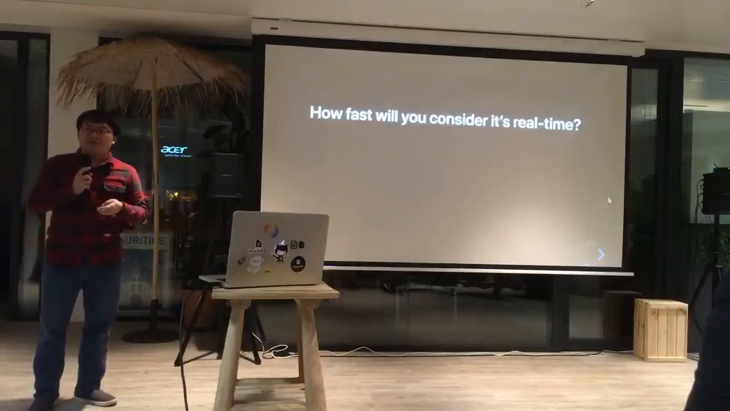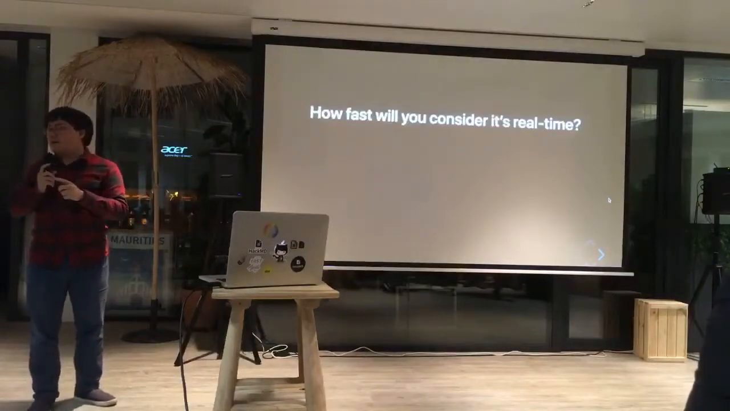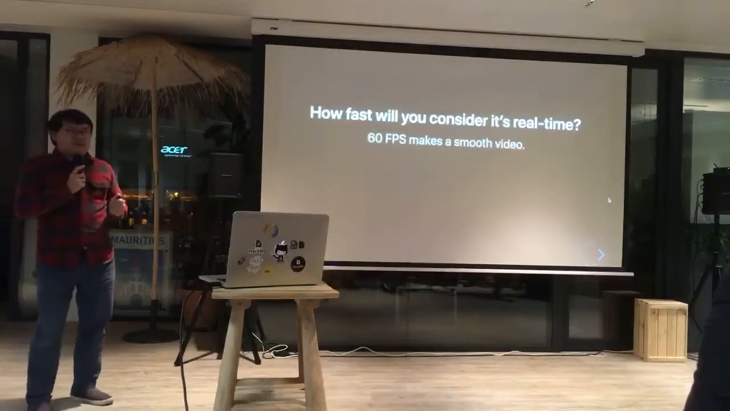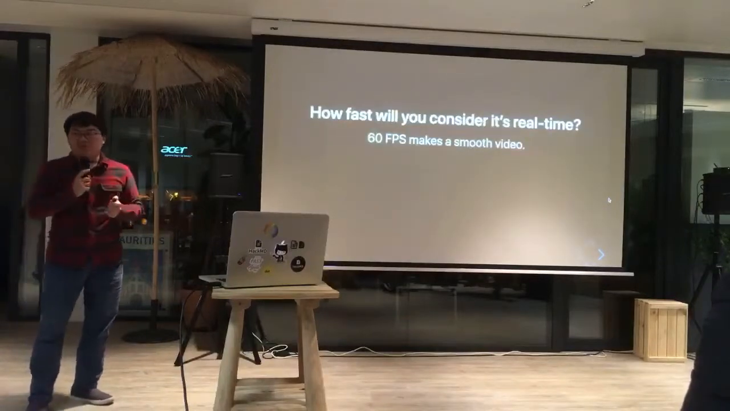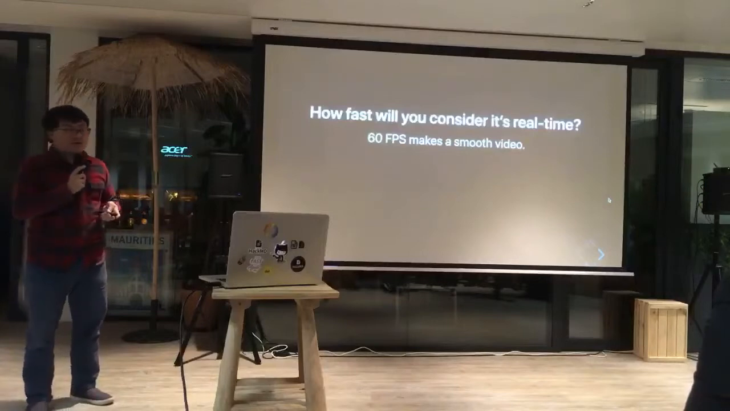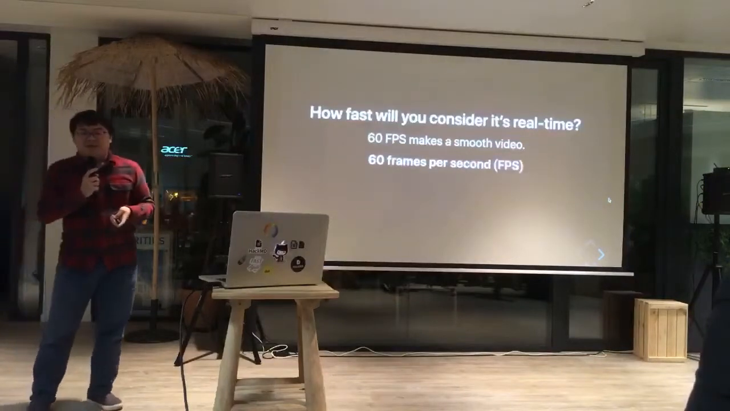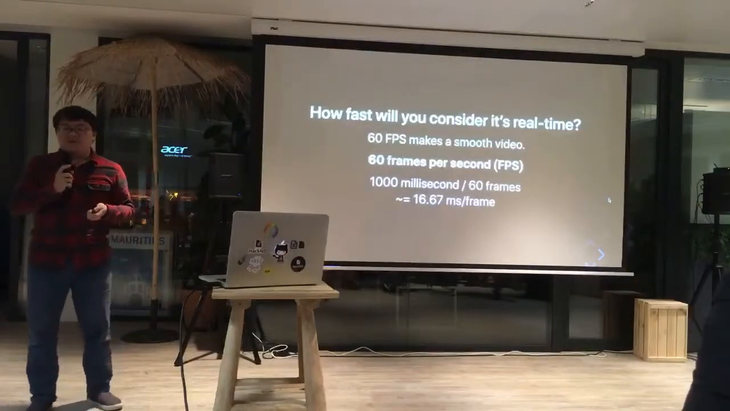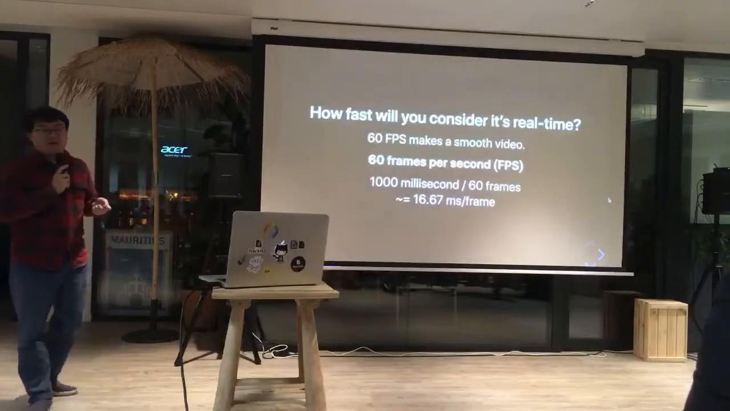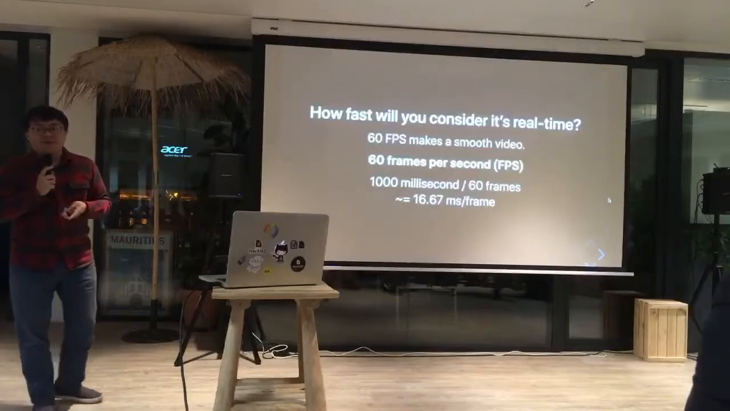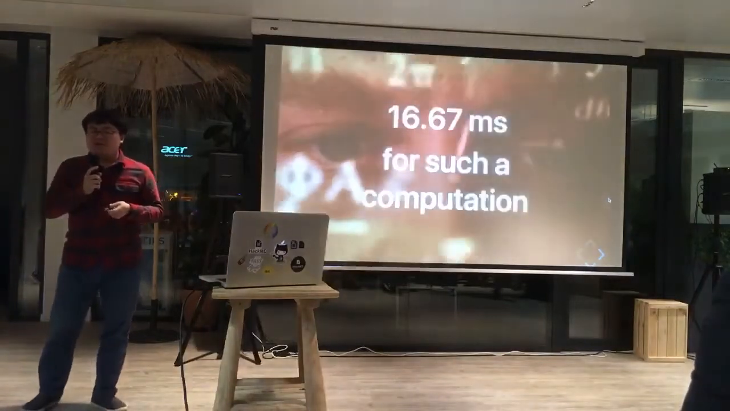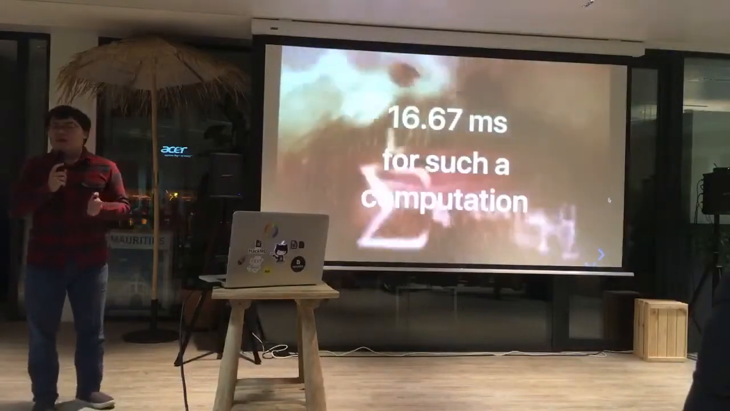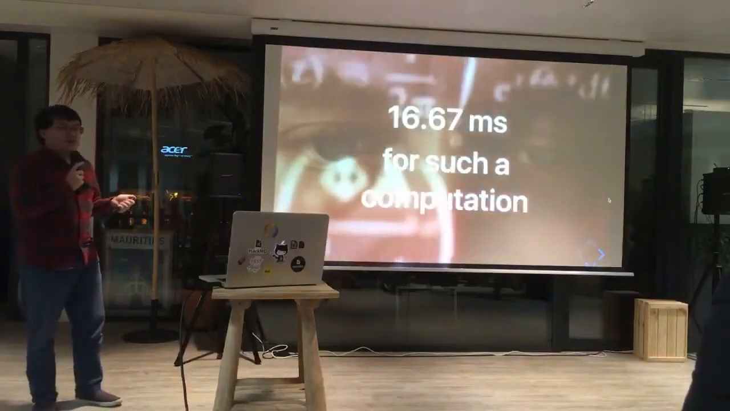200 milliseconds? Okay. So 60 FPS makes a smooth video. 60 frames per second means 1000 milliseconds divided by 60 frames, so it's 16.67 milliseconds per frame. And you know what? If you need to do any calculation in 16.67 milliseconds, that is too short.